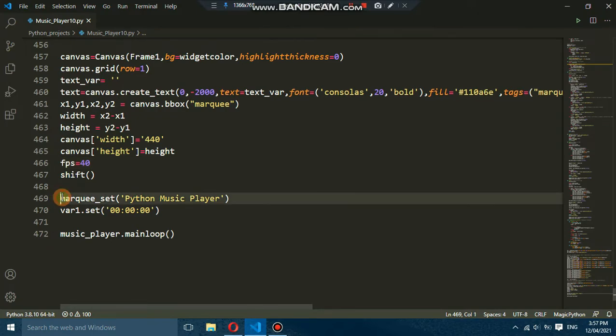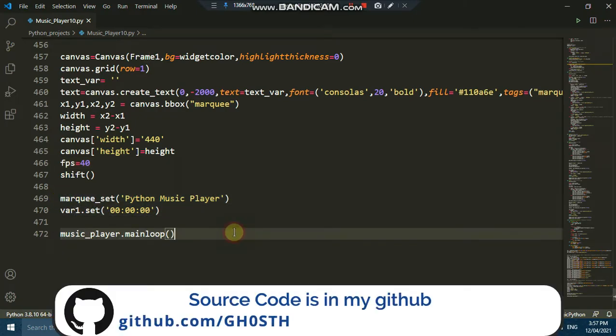And finally, setting the song title as Python. The program starts and the set duration is 0 seconds. And the main loop.